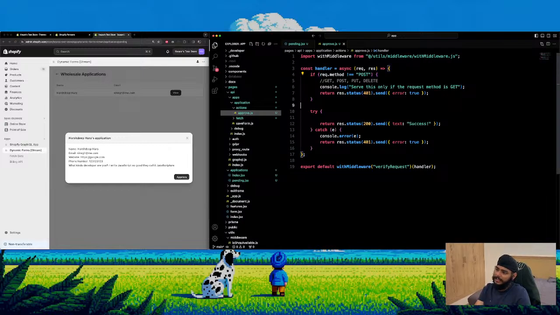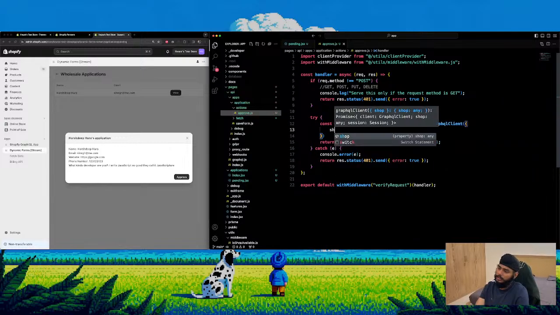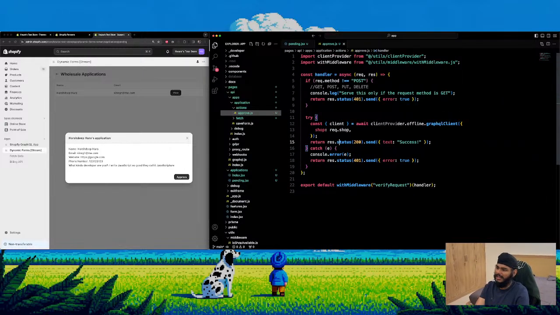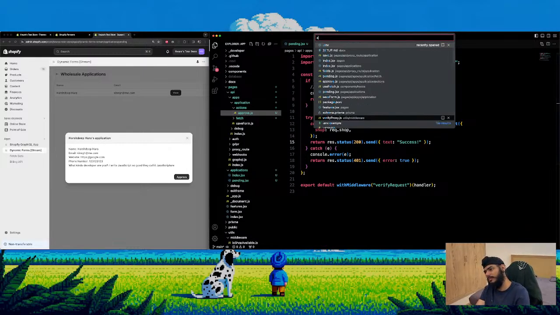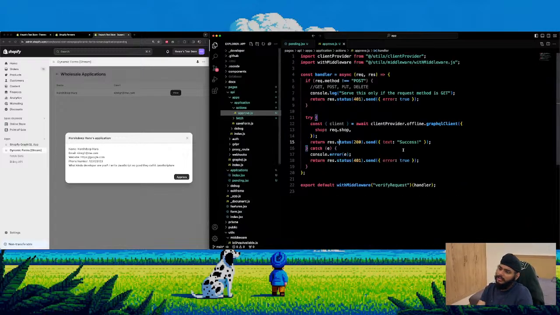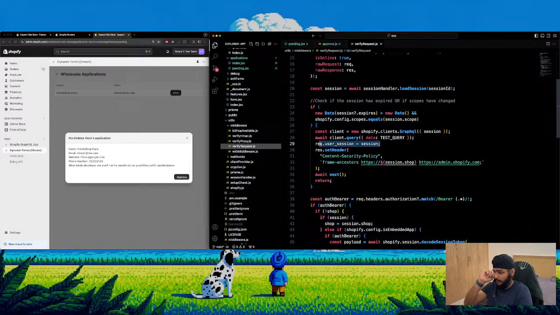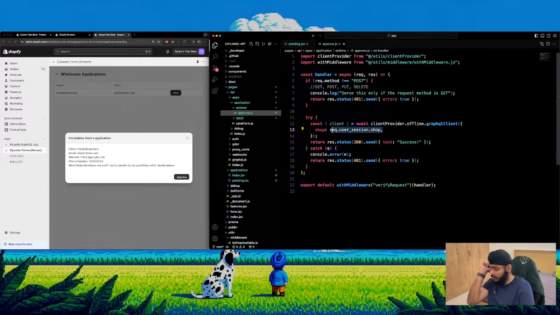So essentially, I get a query that has all of the content in it, and I want client provider dot offline dot GraphQL client, shop is rec dot shop. I think that's rec dot shop, or is it rec dot user shop? Verify request, rec dot user underscore session dot shop. If you're thinking where this is coming from, what we're doing in verify request is to pass the entire session, which means you can use rec dot user underscore session dot shop, which is what we're doing here to get the current shop.